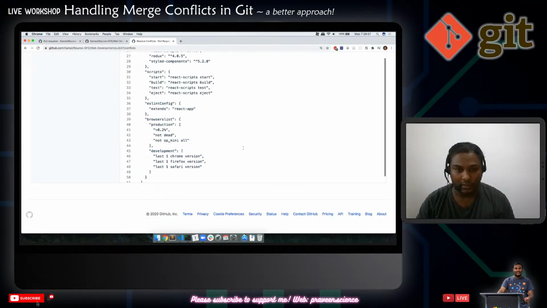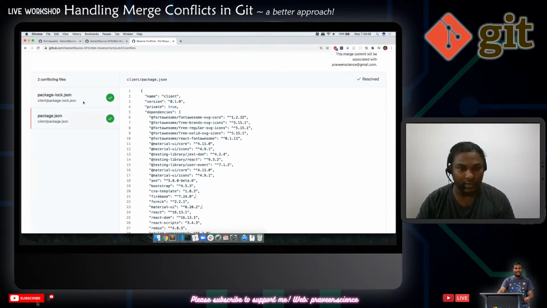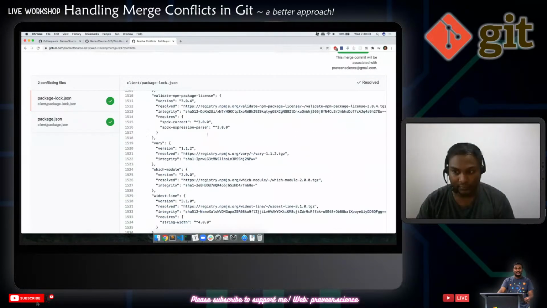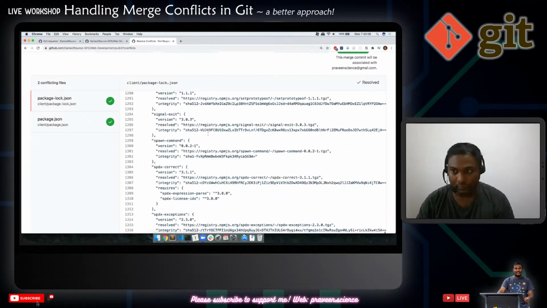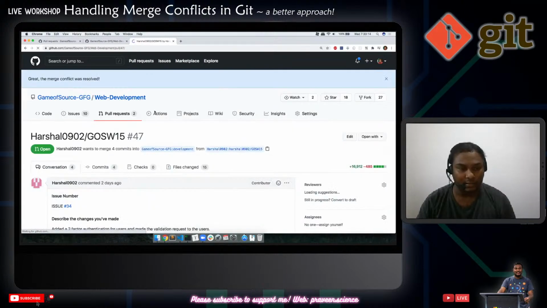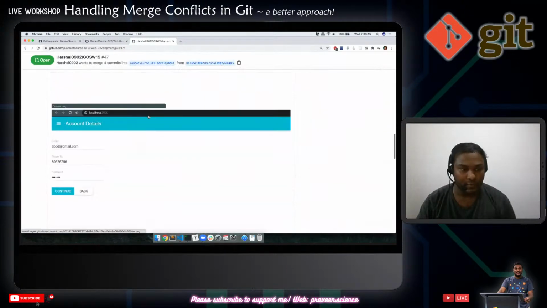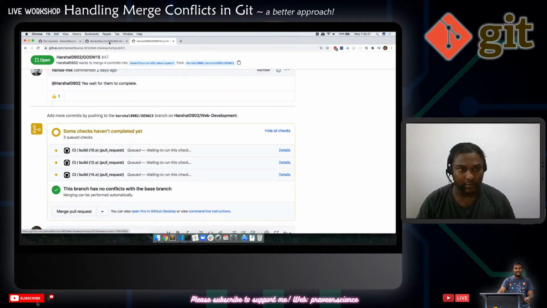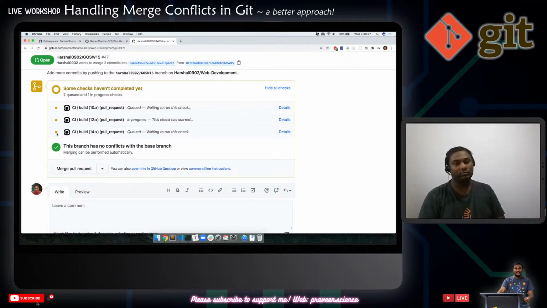Oh wait, this is fine. And I believe this one is also fine. Yep, there are no issues. So if you do a commit merge, it immediately commits the right way. And then let's wait. Okay, we'll just refresh this page. Yep, this branch has no conflicts with the base branch.